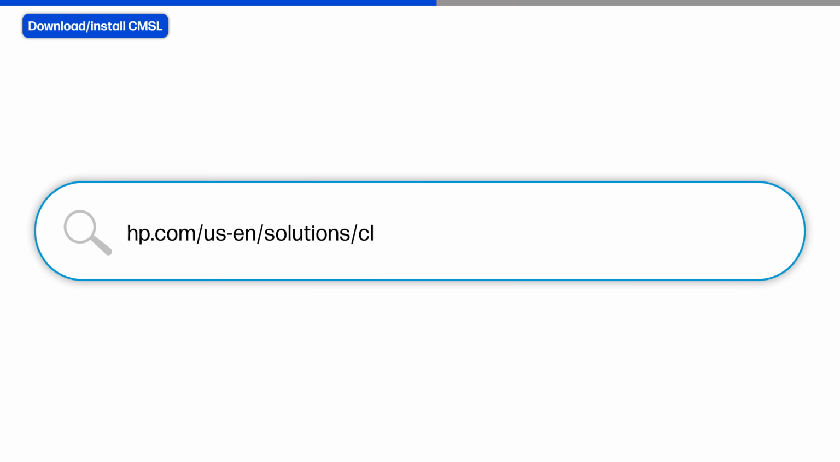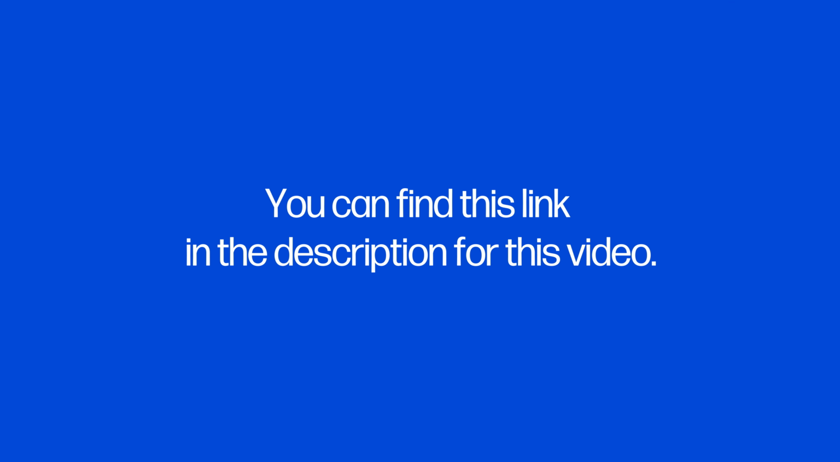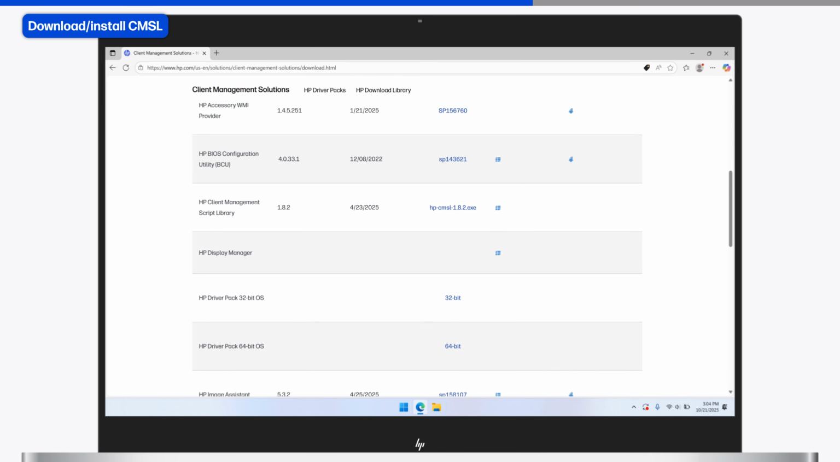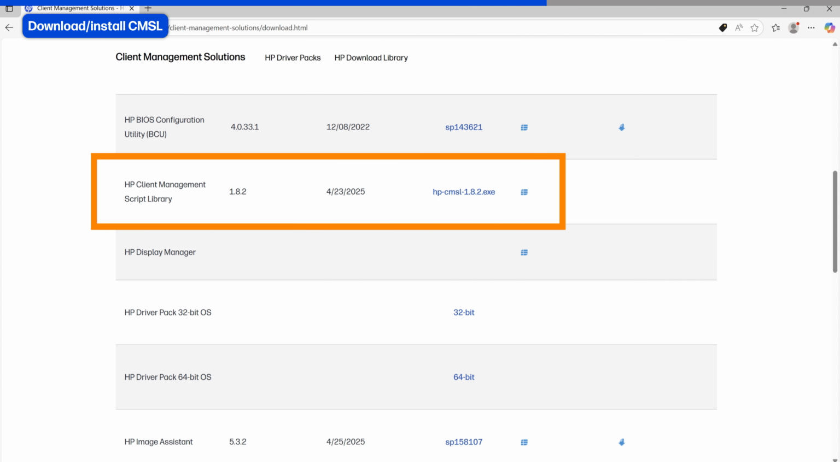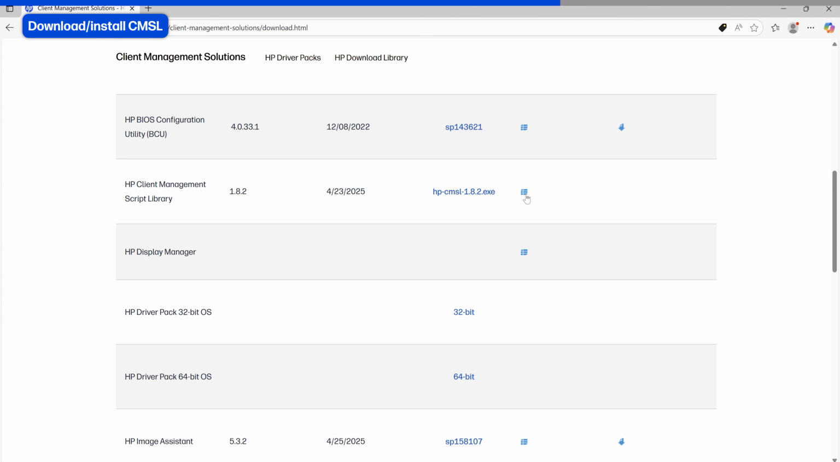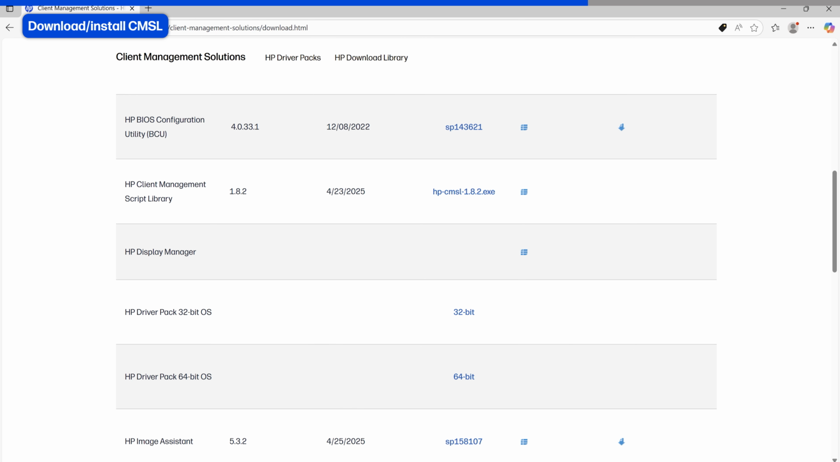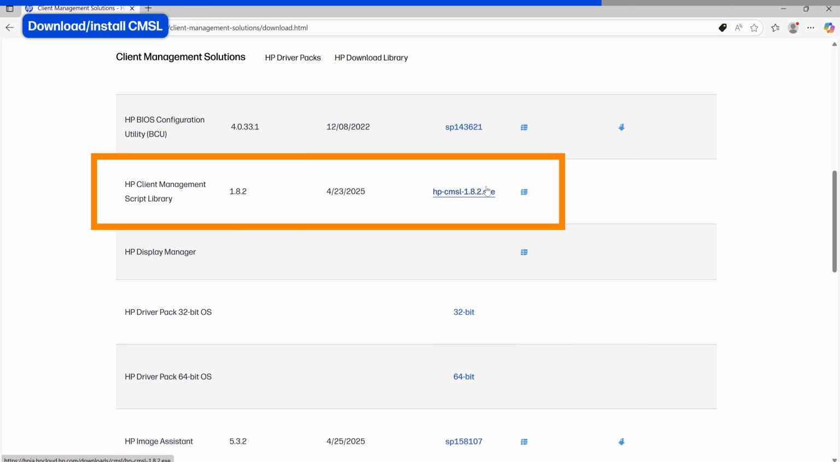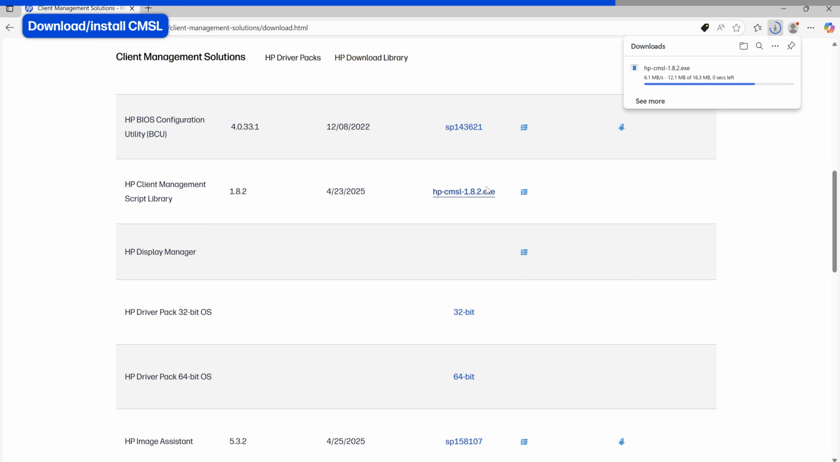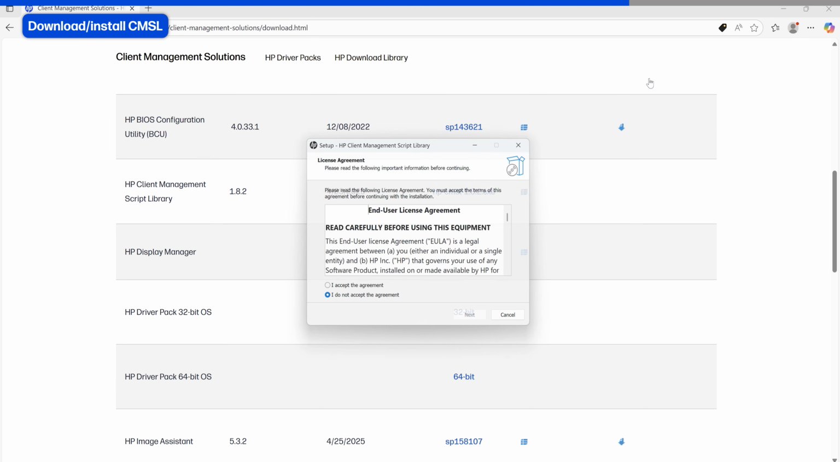Alternatively, you can also get CMSL directly from HP by going to hp.com/us-en/client-management-solutions/download.html. You can find this link in the description for this video. CMSL displays in the list. You can select the Notes icon to view all available information and commands for CMSL. To download the software, select the link in the SoftPack column. Open the file and follow the prompts to complete the installation.